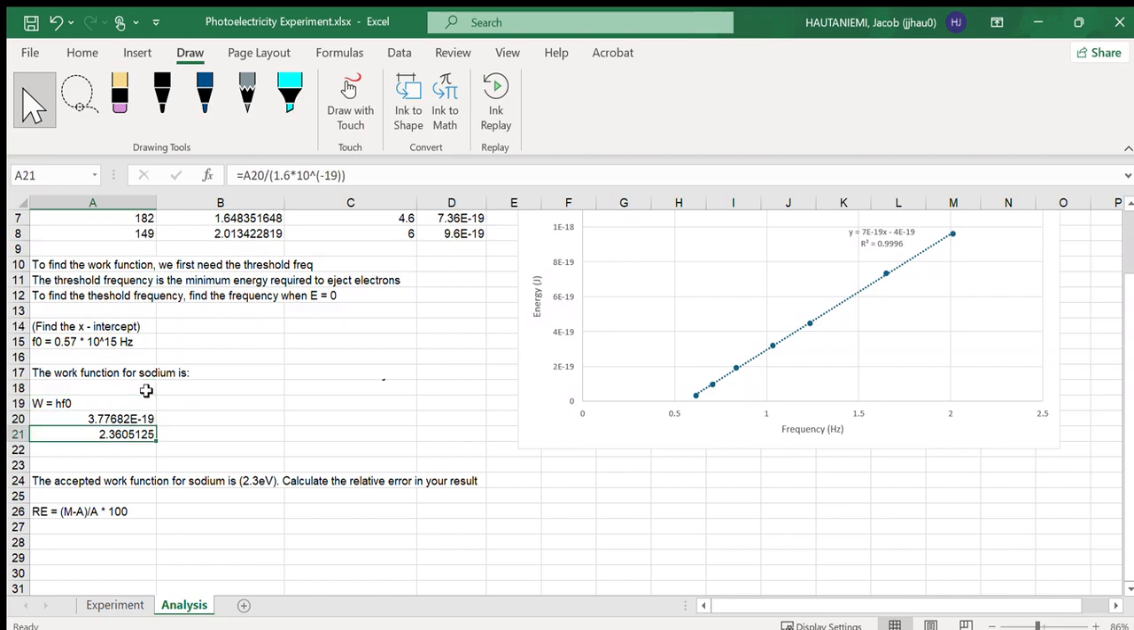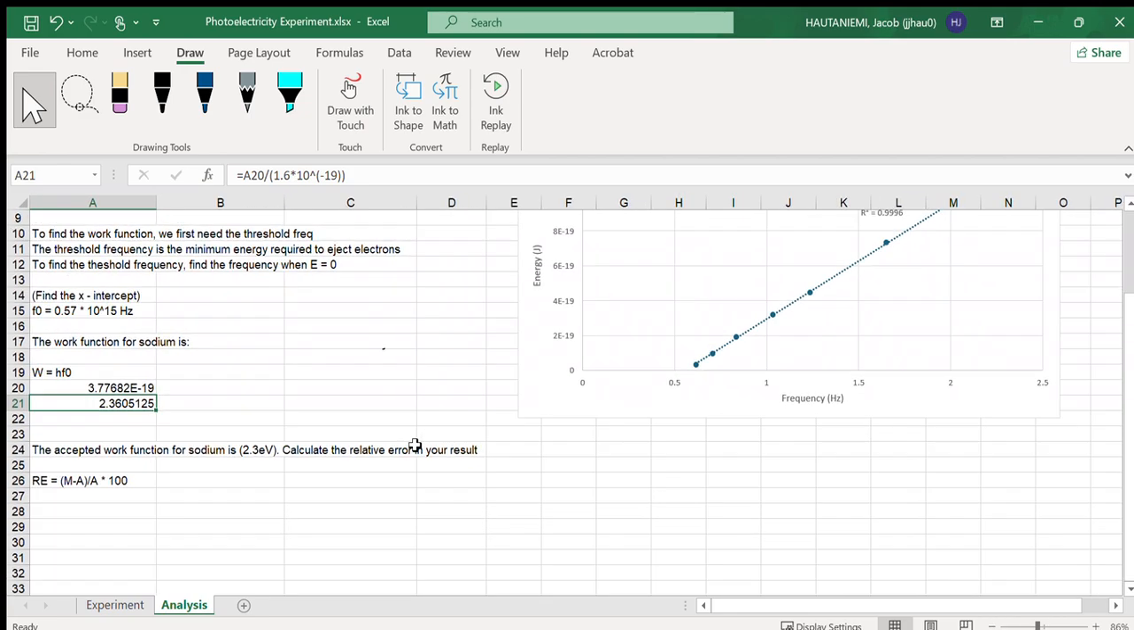I'll keep that one there. But 2.36 compared to the accepted work value of 2.3. Awesome. And I've just asked you to finish off our analysis for today to calculate that relative error. So the measured, take accepted, divided by the accepted. So I'll give you a second to pause the video and do that.